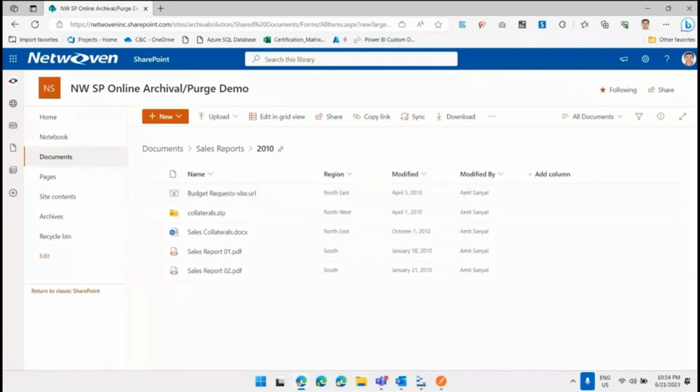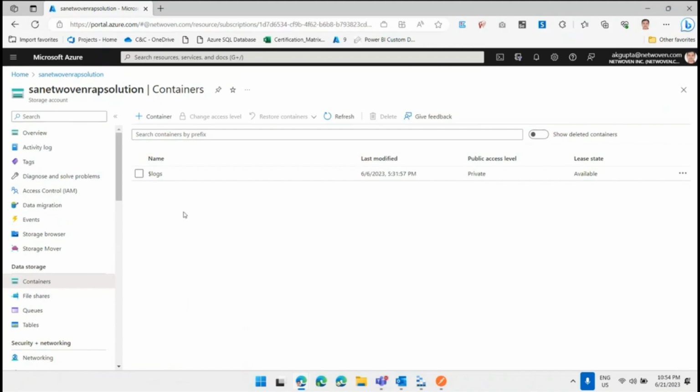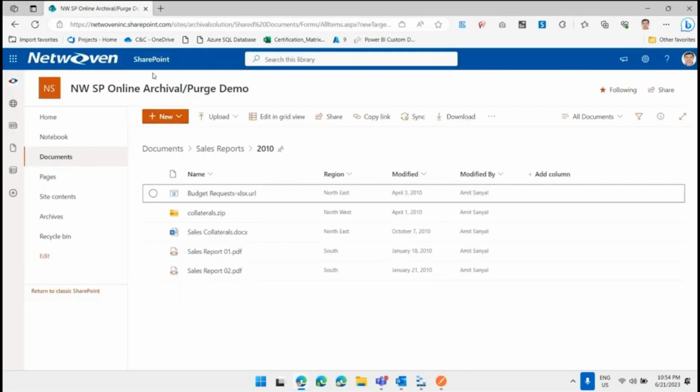Okay, now just to show you what the document is, let me go to our blob store. This is a storage account where it would be moved to. As of now, you see there is nothing here. So let me refresh it.